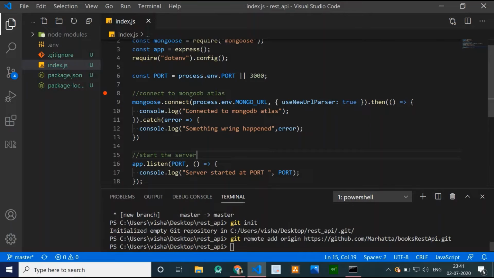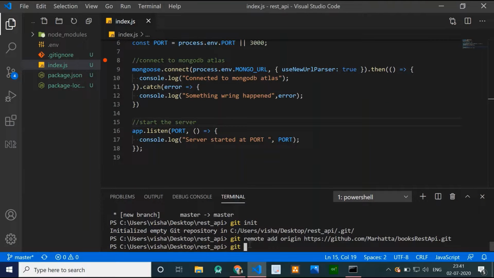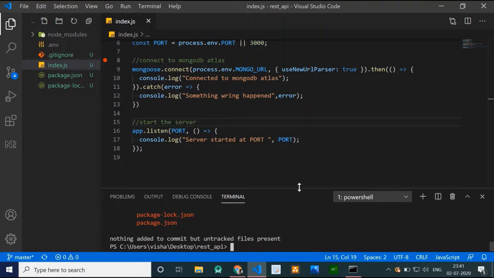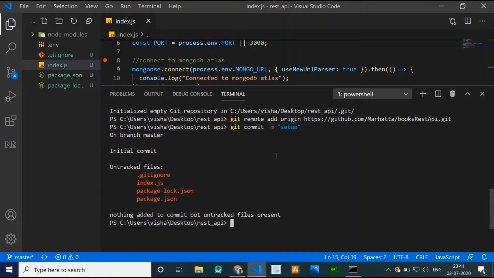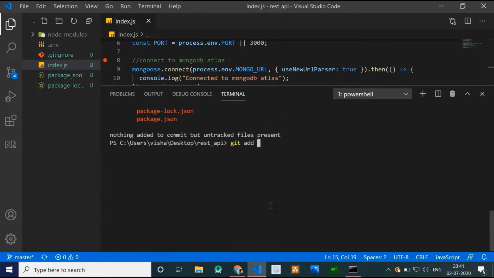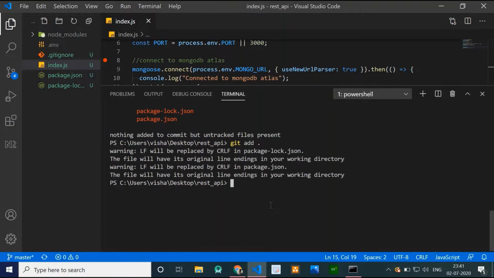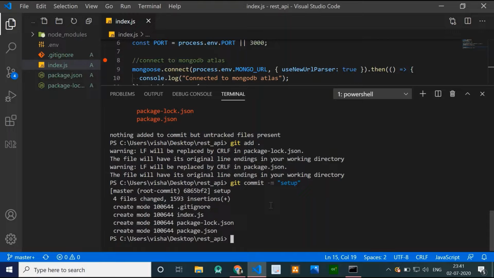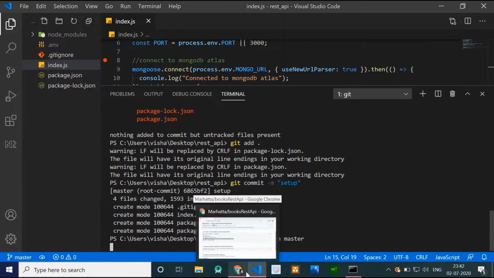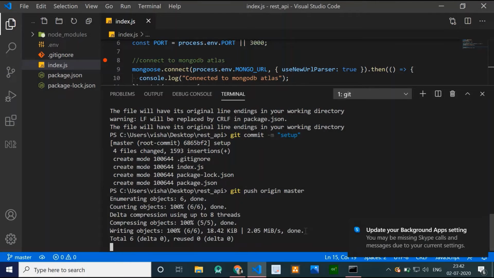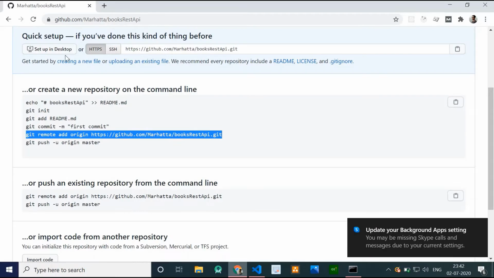Let's save this and let's commit the things. We'll write commit, let's say it is setup. Okay, we have an error, untracked files. We did not add the files, we have to add them first. Let's add everything we have. Now we'll write git commit setup. It is committed. Now let's push it to the remote repository. We'll do git push origin master. For now I'll push it to the master branch because we have only one branch. Oh, it takes some time. Okay, it is done. Let's check if we have all these changes here.